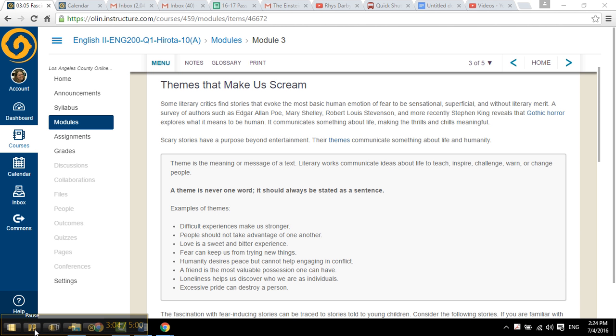On page 3, it says themes that make us scream. You're going to read through this, and it's going to talk about themes. It's important to note what a theme is. It's the meaning or the message of the text. If you click on here, oh, it tells you the same thing. I thought it was going to give you a list. So here are some examples of themes right here.